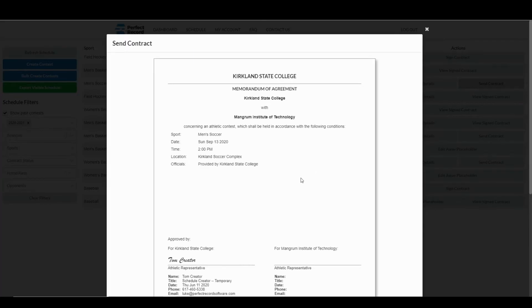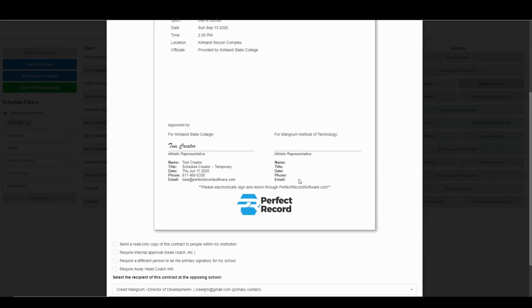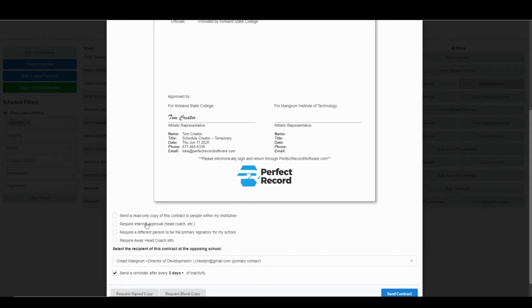So you've looked over this preview, you've confirmed that this contract looks how you want it to look, you're ready to send it out. Scroll down below the contract and then you'll see a number of options here. These first 4 checkboxes, these are all optional choices, and we have them in there to account for a number of different processes that people have when they send contracts out. I'm going to briefly go through what each of these 4 checkboxes do.